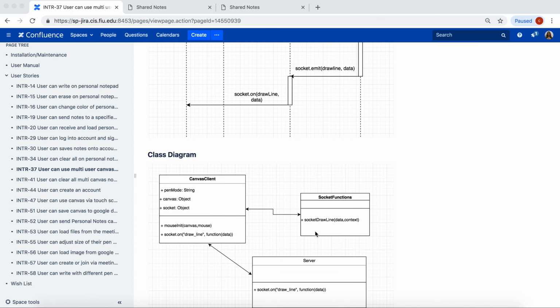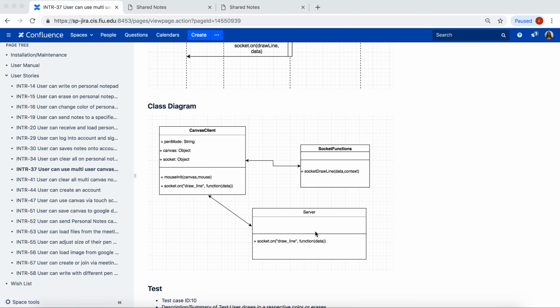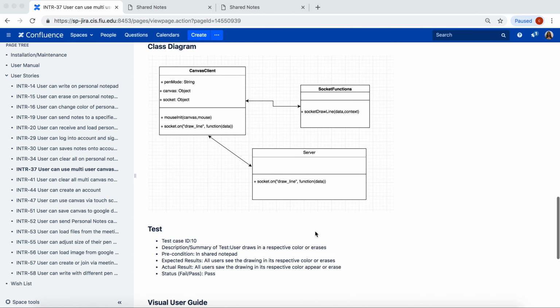In order to do this, we use socket.io to do socket programming. So we have a server that's talking to our client, and when users draw, it sends the information to the server, and the server sends out all that information to every single user that's on the Shared Notepad so that all the drawings show up on their screens as well.